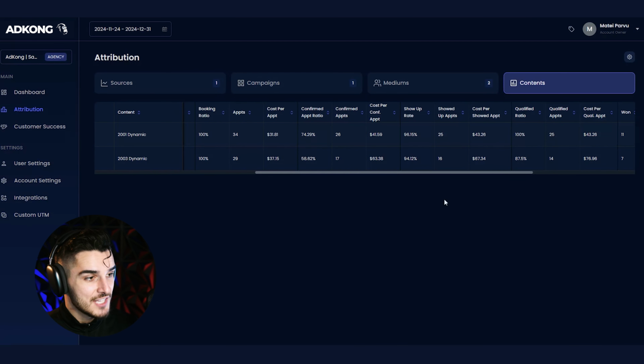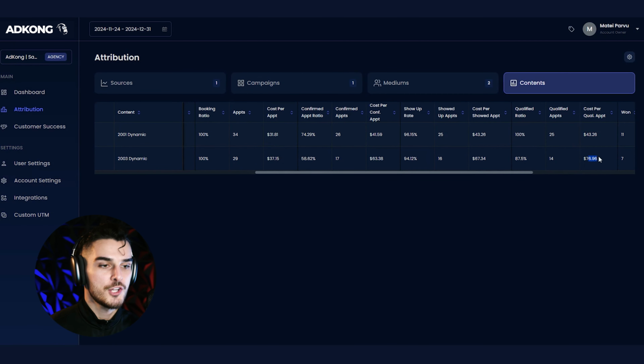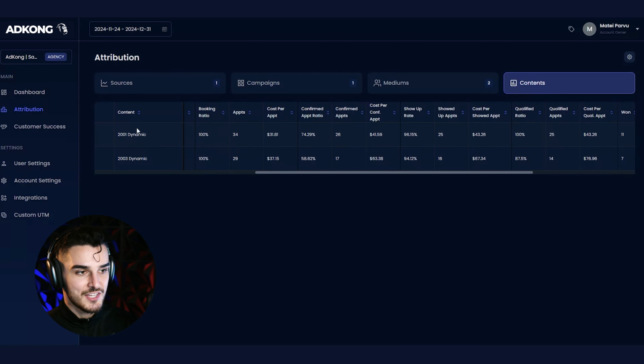Why does this ad, which books almost identical cost per appointment, end up having so much higher cost per qualified appointment on the back end? What can we duplicate on this ad next time so we can get more performance like this? And on top of that, we're training AI on all this conversion data, which is amazing.